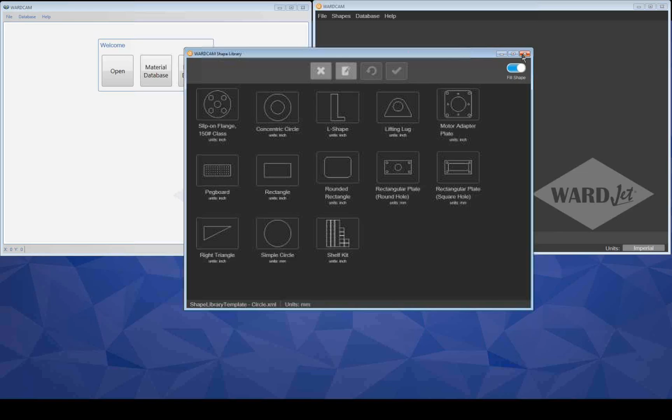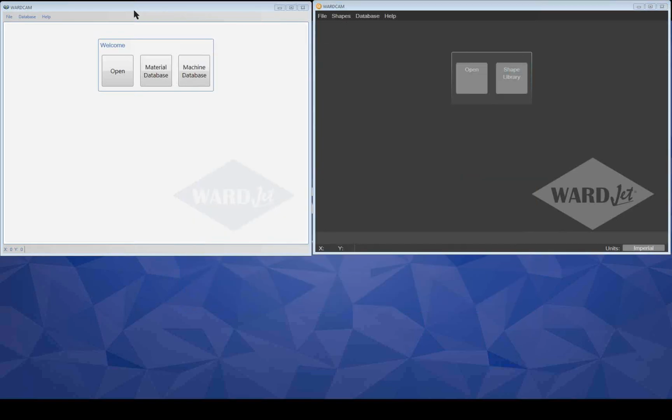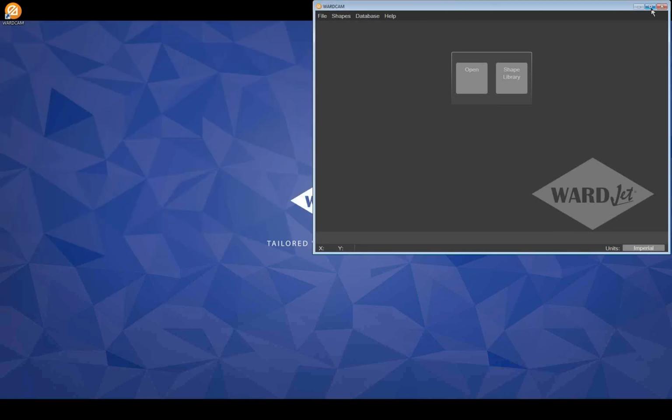I guess one other difference is that the old version of WARDCAM required a USB security dongle to be plugged into the computer. The newer version of WARDCAM just requires somebody from WARDJet logging onto your computer and activating WARDCAM. So I think that's it. I'm going to close out the old version for now, and we'll focus on the new version here.